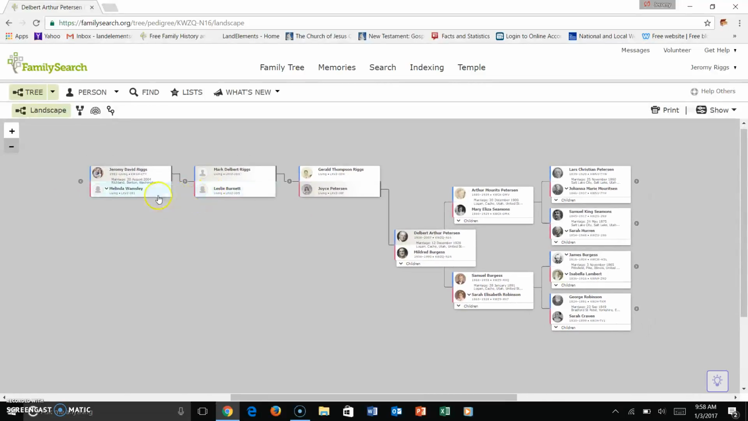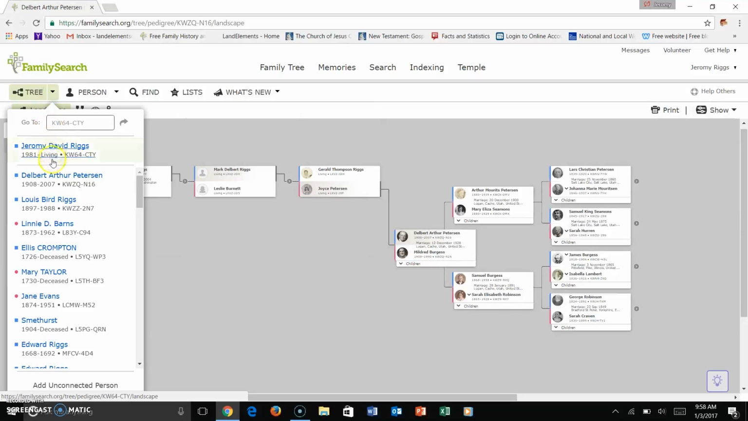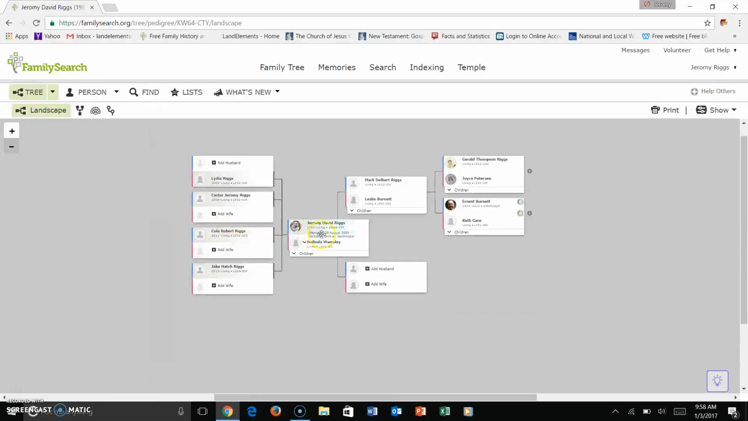Another thing to note is that we're going to go ahead and put me back at the center of the tree. There's multiple ways to do that. You can click it here and click tree like we did before. You can also go up to here to tree, and it shows recent individuals that have been at the center of the tree. And so we'll do it that way. Click my name. I'm back at the center of the tree.